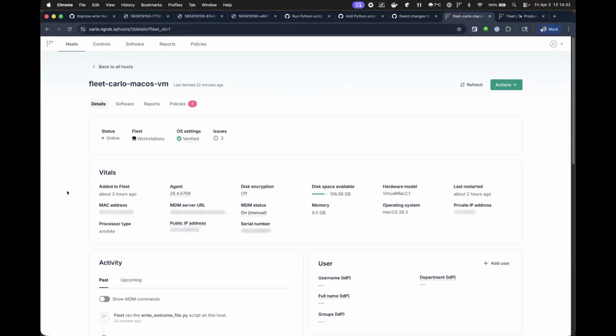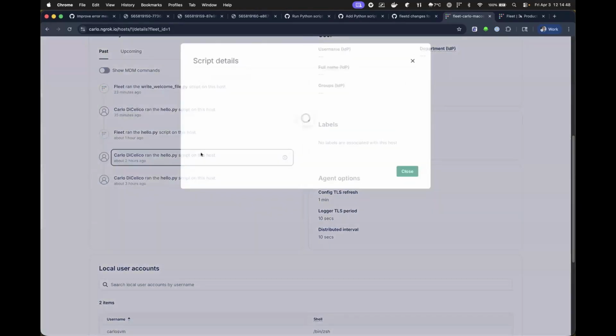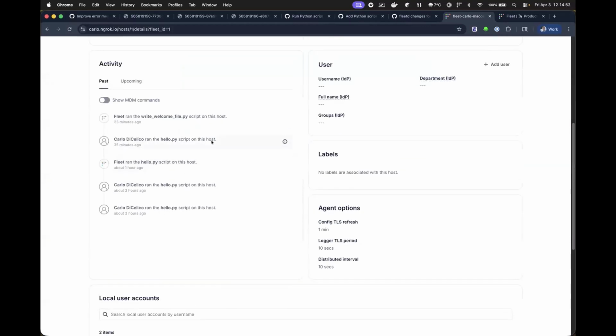So we can come in here and see an example of a failing script run. We get an error message that's much the same as the other error messages we see for other failures. And then we can see a success state, and then we can see a policy run. Oops, not this one.